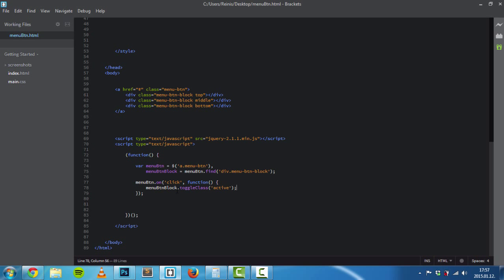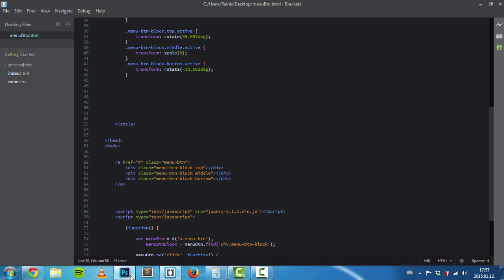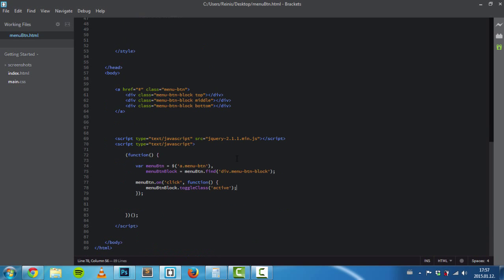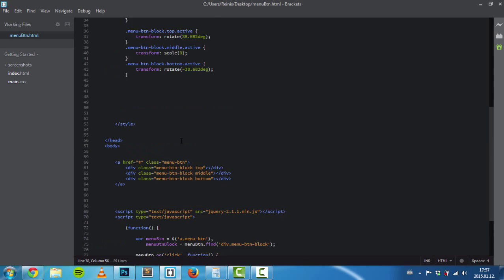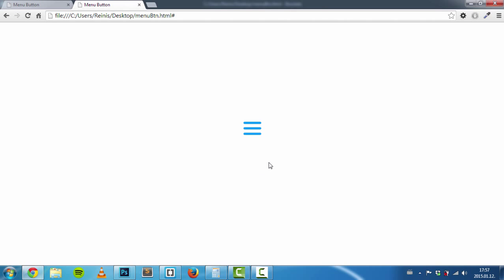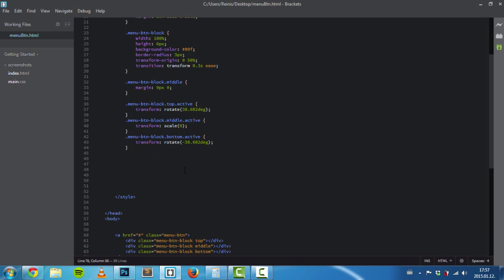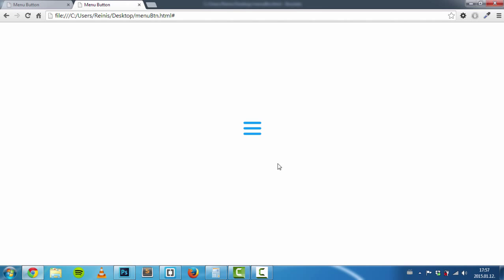So as you saw, the hardest part was the math behind all of this. The CSS, HTML, and JavaScript was really simple. So yeah, look forward to future tutorials. We're going to use this code and this button to make the whole navigation system, menu system.